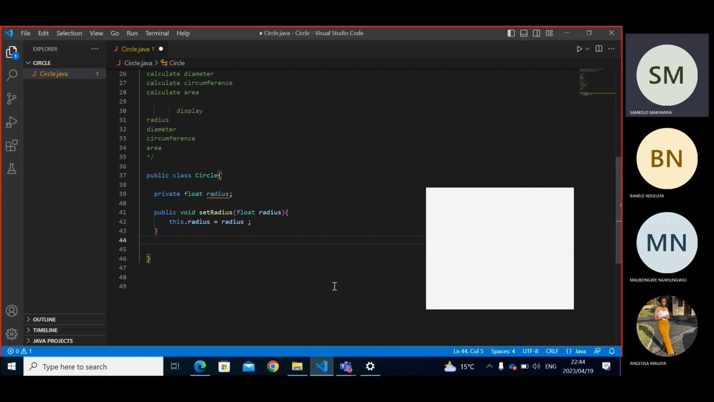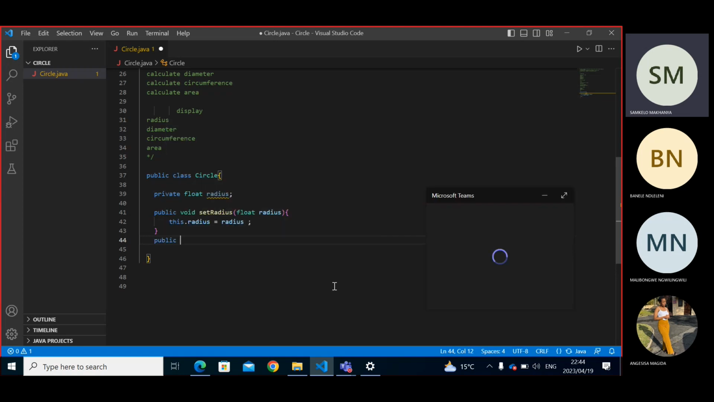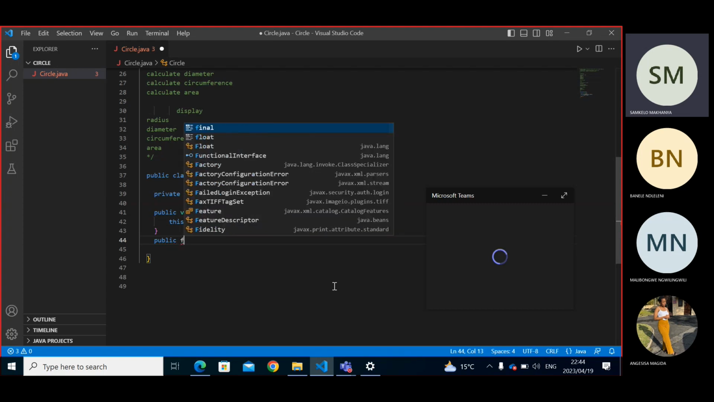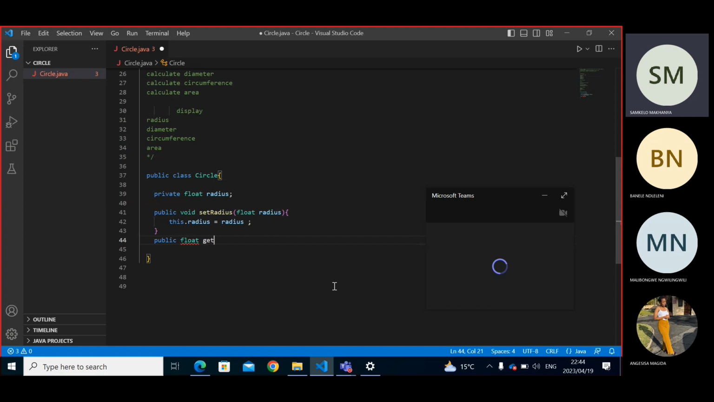Yes. Then now let's create another function which is public. Then it's float. Right. Then it's get radius.